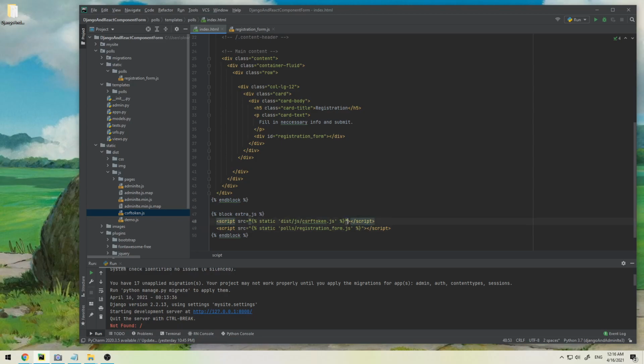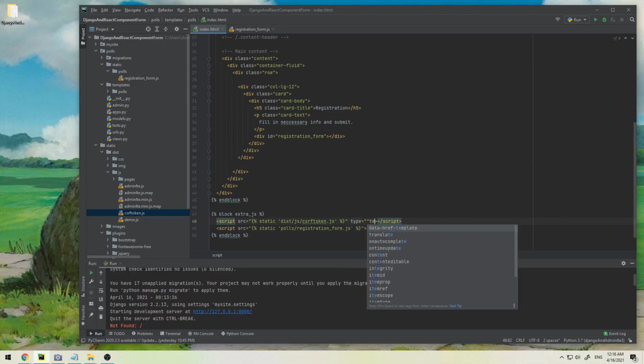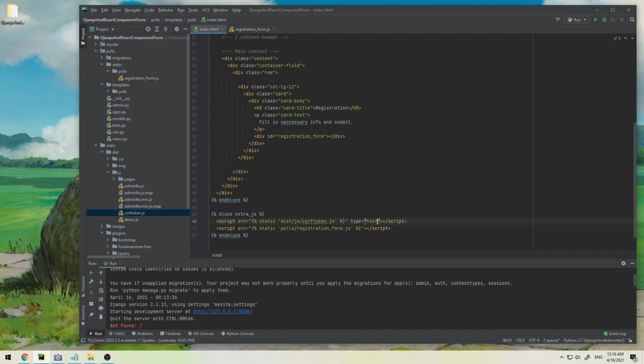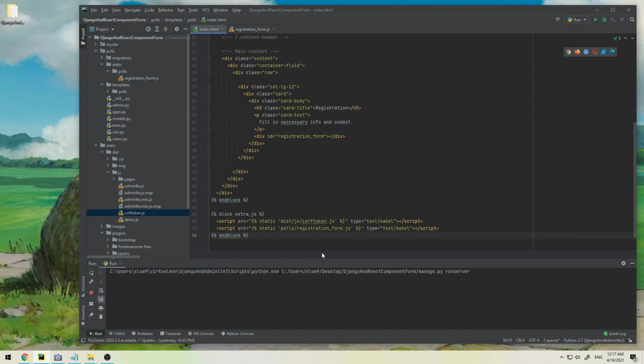And in addition, we need to indicate the type of script. It's Babel syntax. It's a Babel, type text/babel. So let's run project and see what we have.